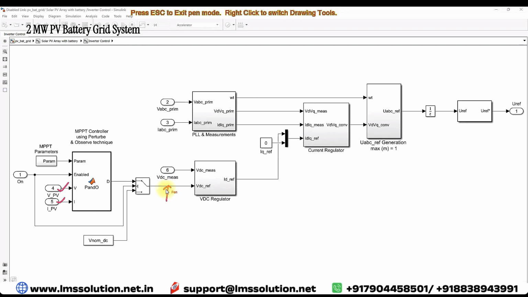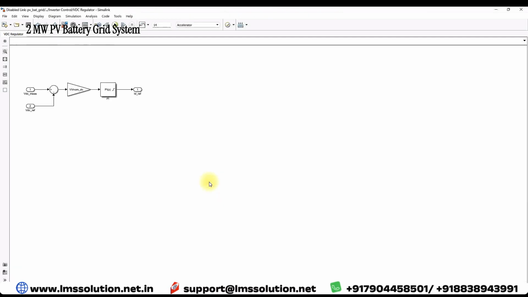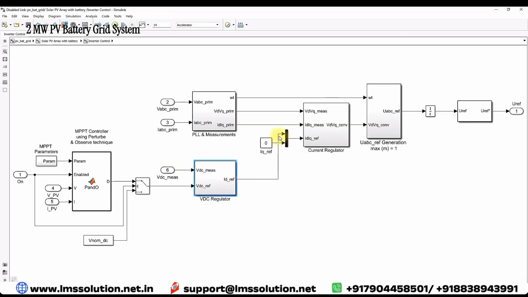This reference voltage is compared with the DC link voltage, and after comparison it is converted into per unit by dividing by the nominal DC voltage, and then it is processed via the PI controller. This PI controller generates the ID reference. This ID reference is taken as the reference current for real power injection at the point of common coupling. Here we are making the IQ reference equal to 0 because we are not injecting reactive power, we are injecting only real power.